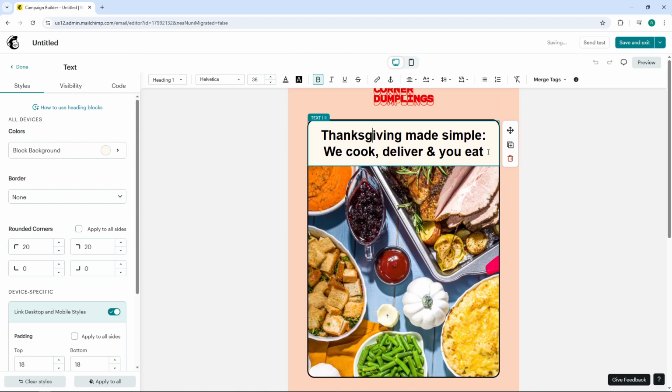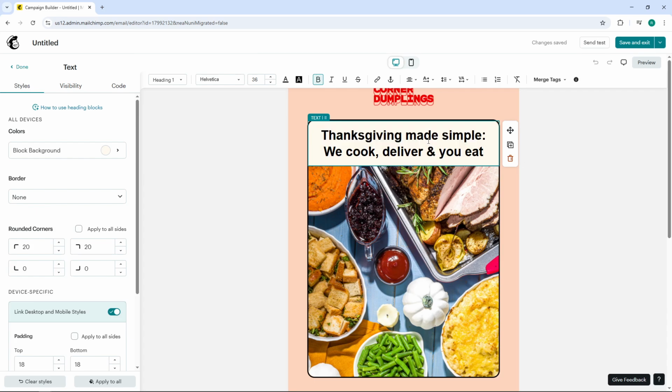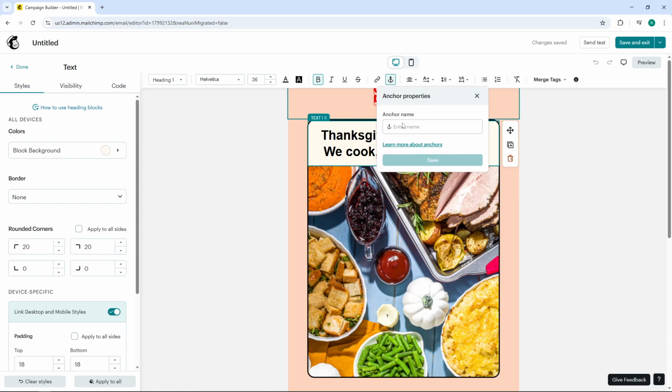In the email builder, select the block where you want to insert the anchor point. This could be a heading, a text block, or any section you want readers to jump to. Place your cursor at the beginning of the text in that block, then look for the anchor icon in the toolbar. It looks like an anchor symbol and is usually found among your text formatting options.